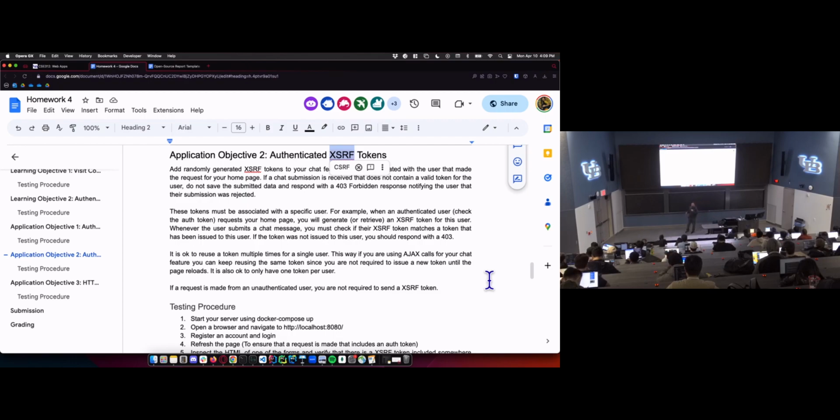So when you issue a cross-site request forgery token, you're going to associate that token with the account that requested the token.